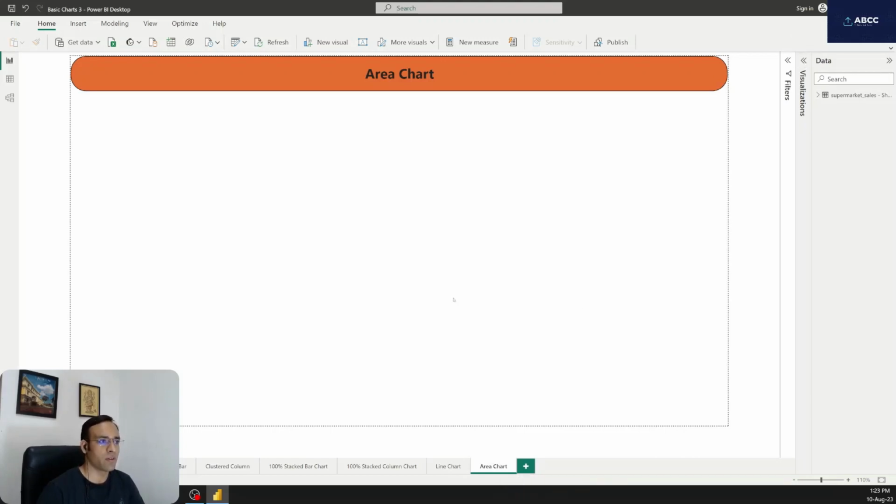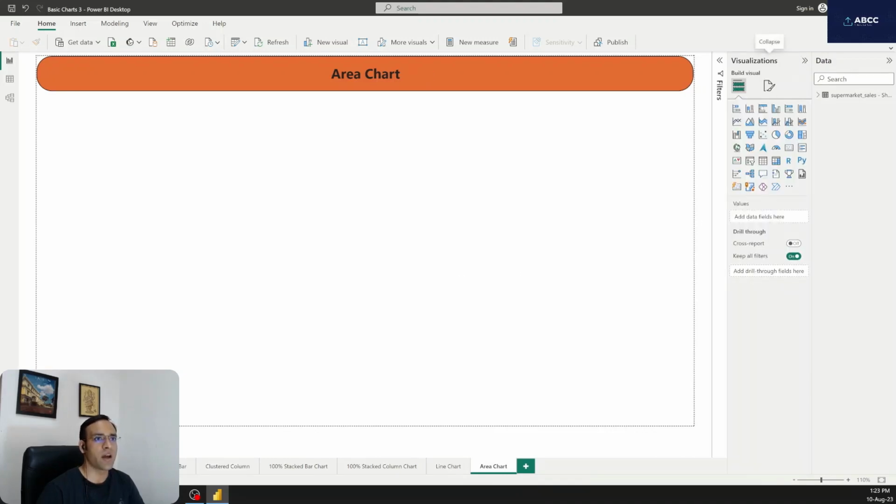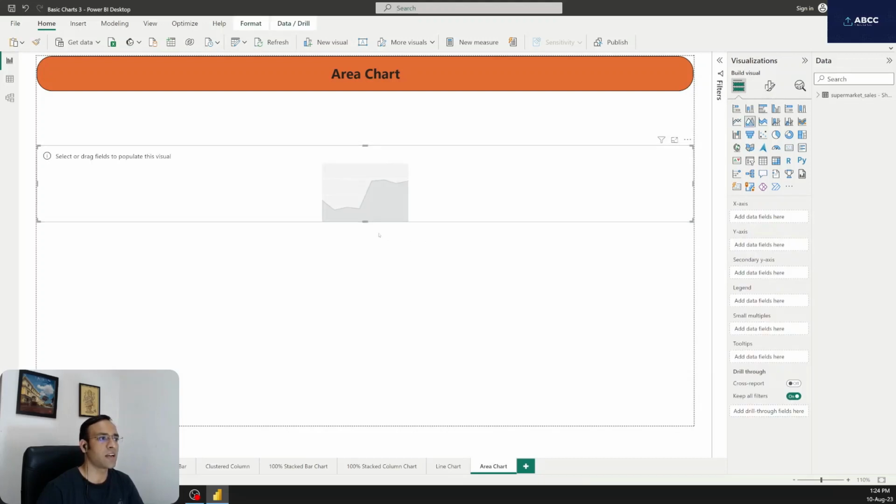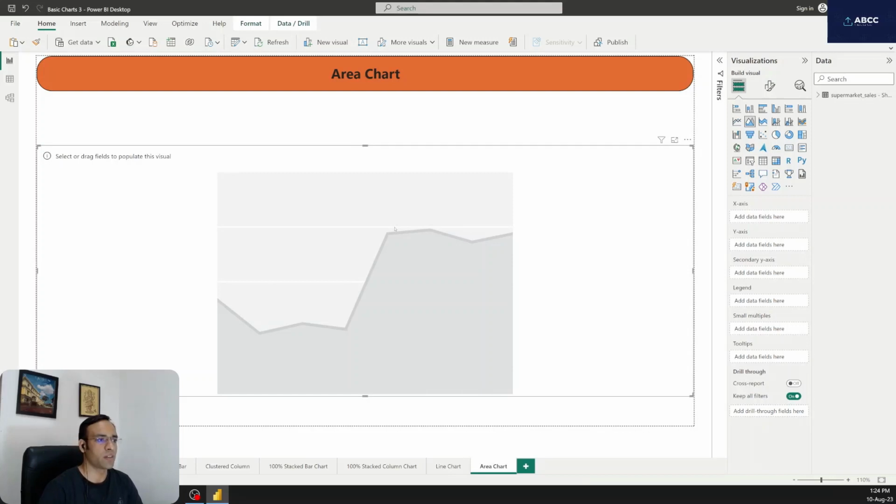So we will click somewhere on the blank area, click on the visualization, and here is the area chart. So we will just click on that. Once we click on the area chart, our visualization just popped up on the canvas area. Now line chart and area chart are completely the same. In the line chart we are able to see only the lines for the given data, and in the area chart we will see the filled area along with the line.